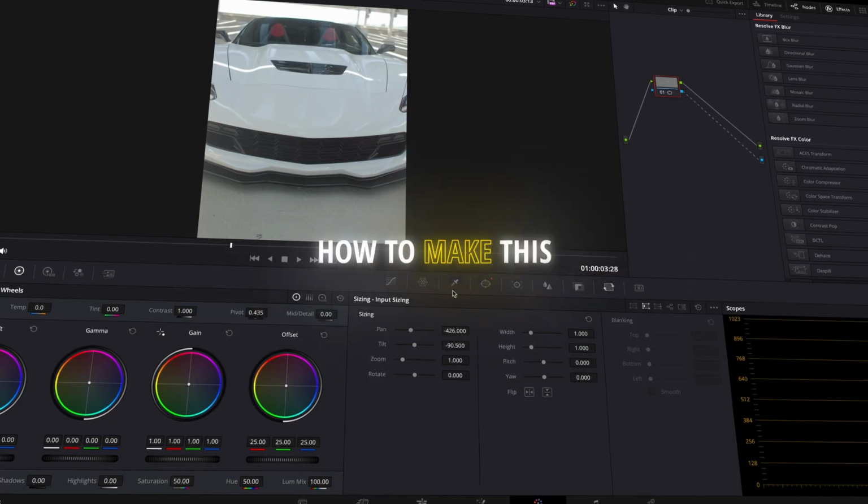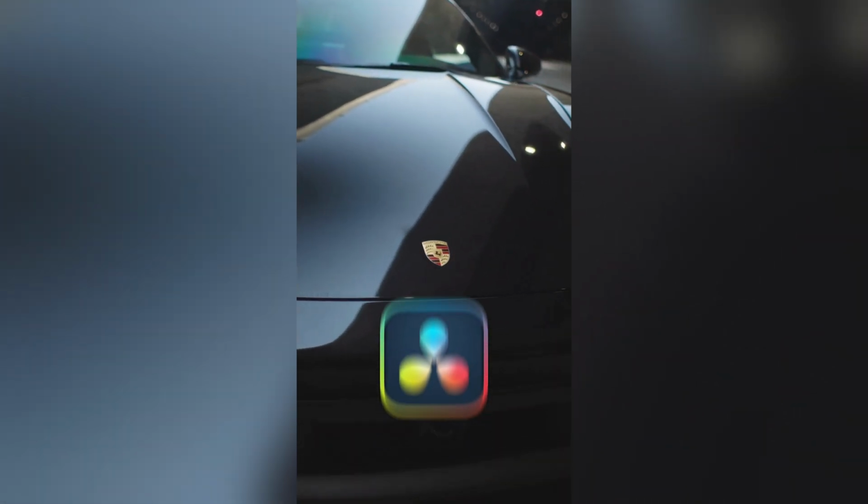In this tutorial, I'll show you how to make this cool logo reveal effect in DaVinci Resolve.